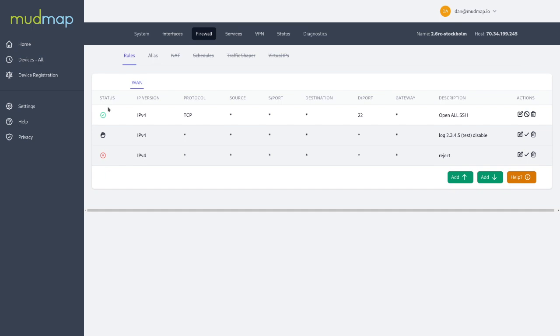On the WAN interface, we only have 3 rules set up. From left to right, we have the status. Green tick means that we're currently pass. It's passing all of those. The hand is blocking, and the X we're rejecting. So we have IP version, protocol, source and source port, destination, destination port, and gateway, as well as the human readable description. The actions panel on the side, we have an edit button and a disable button, a delete button.